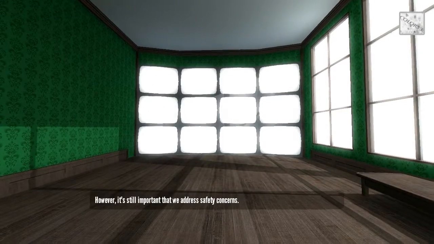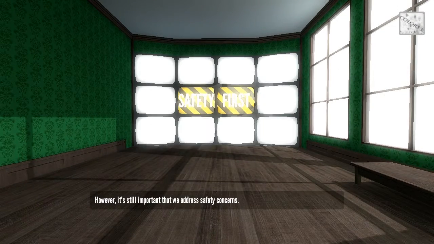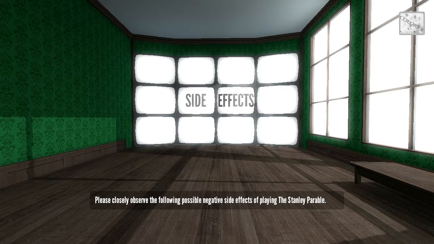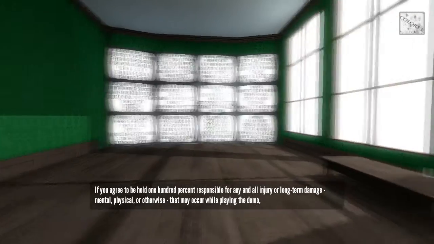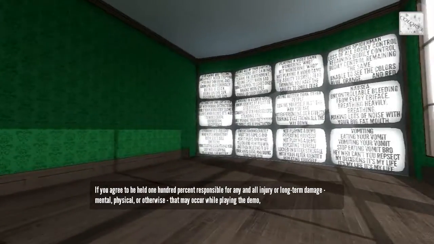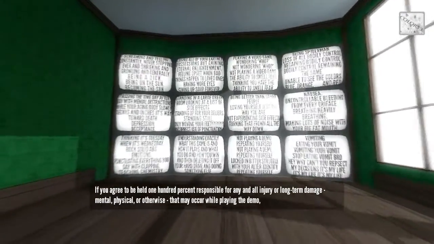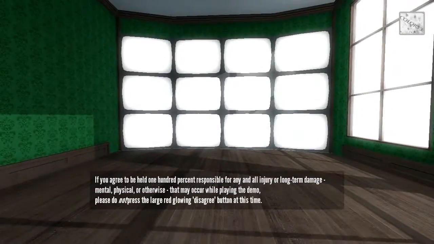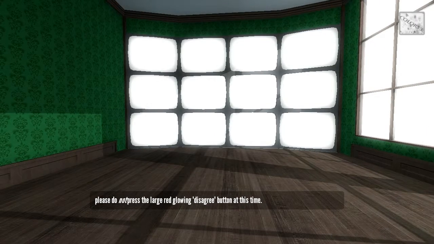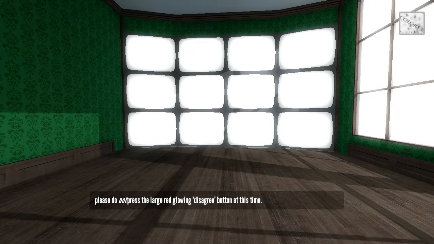However, it's still important that we address safety concerns. Please closely observe the following possible negative side effects of playing the Stanley Parable. If you agree to be held 100% responsible for any and all injury or long-term damage, mental, physical, or otherwise, that may occur while playing the demo, please do not press the large red glowing disagree button at this time.